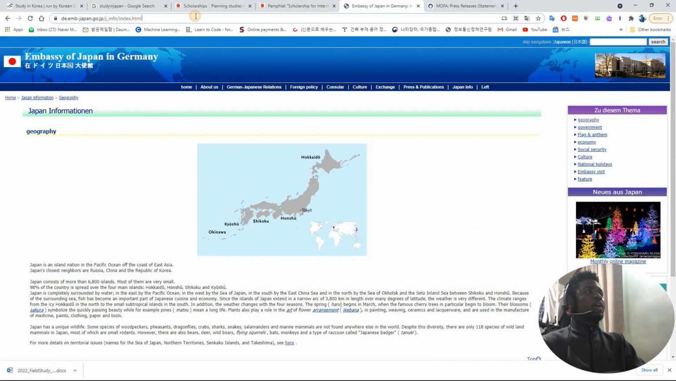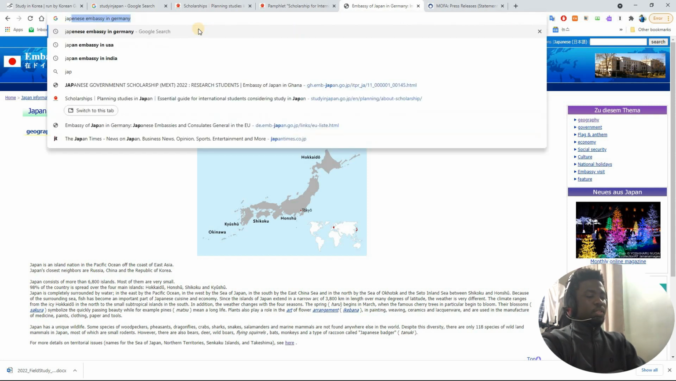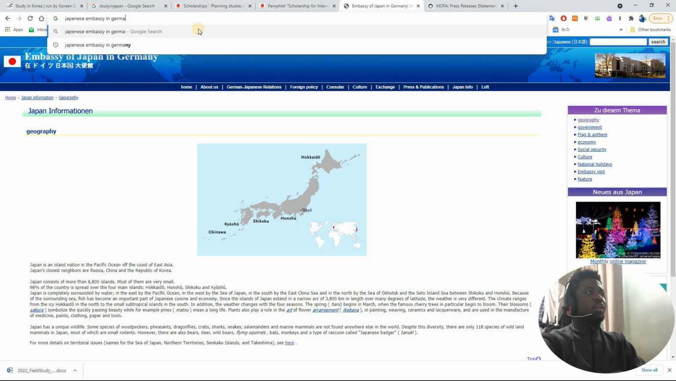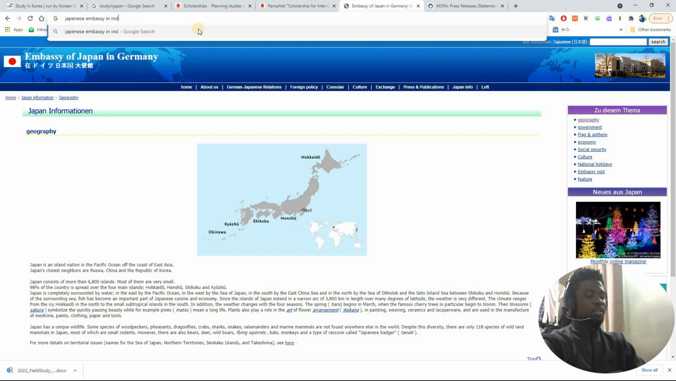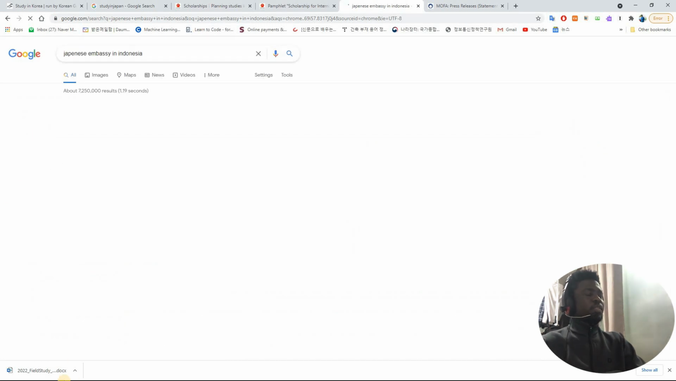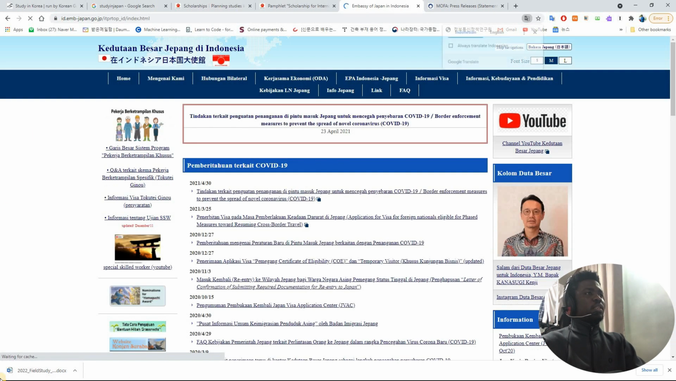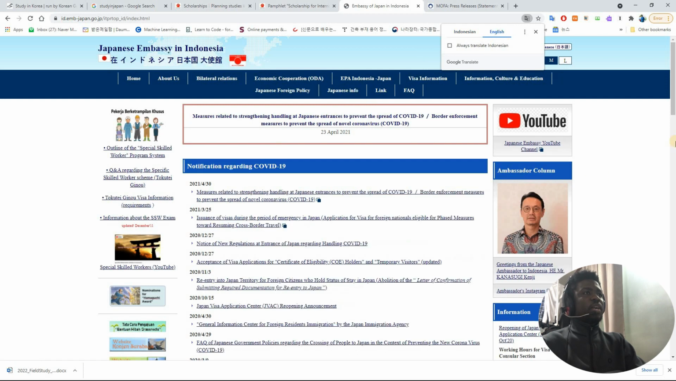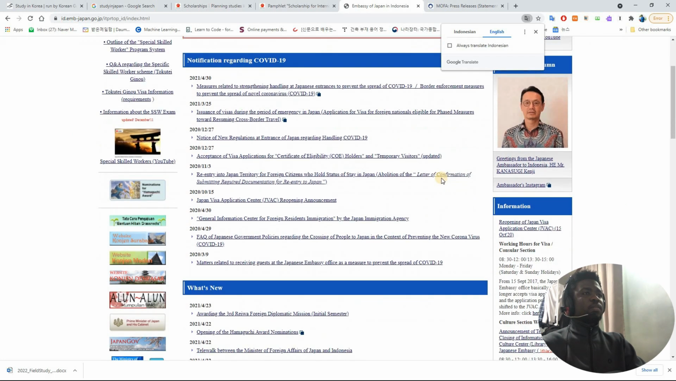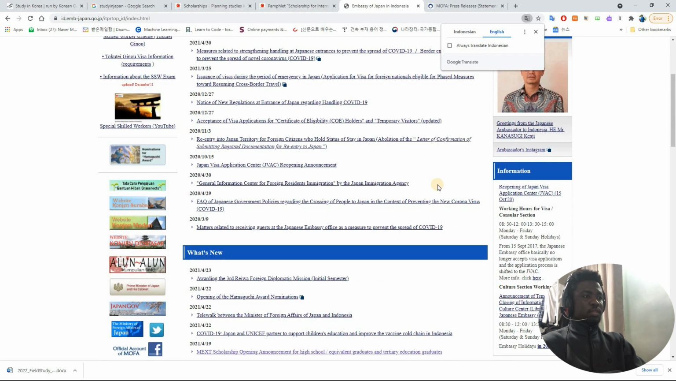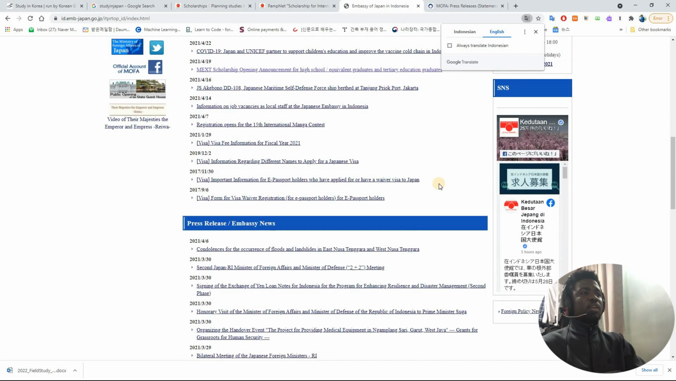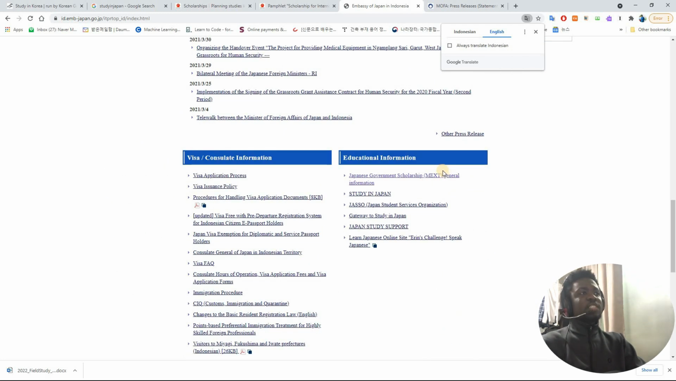So for any other country, what you just have to do is type the Japanese embassy in your country, just put your country there. If it's Indonesia or somewhere, just put it there, and then go to the embassy, and under education you might find it there. If you are unable to find it, you have to call the embassy and check it out. Perhaps, because of COVID, some countries are not partaking in the scholarships this year, so you have to check that information out. So that's all I have for you today. So you can see for Indonesia, which I just checked now, you have the information here, and everything is here.